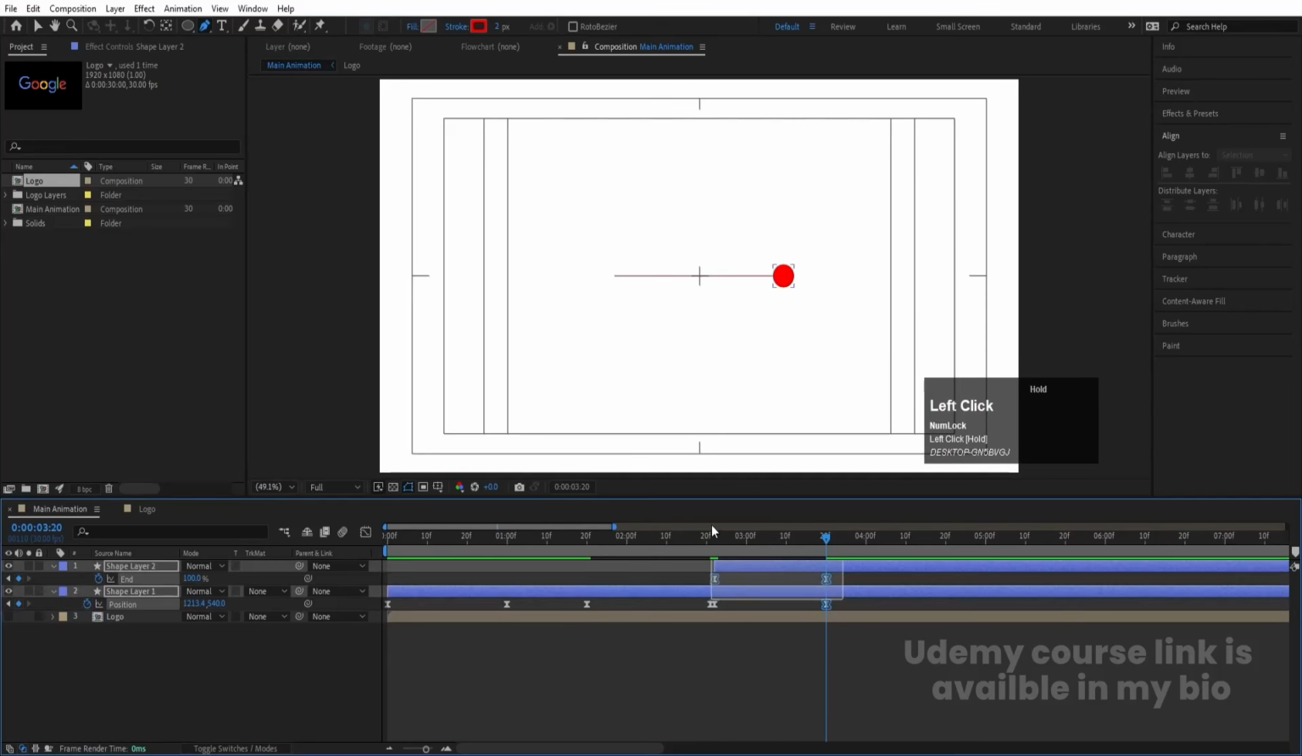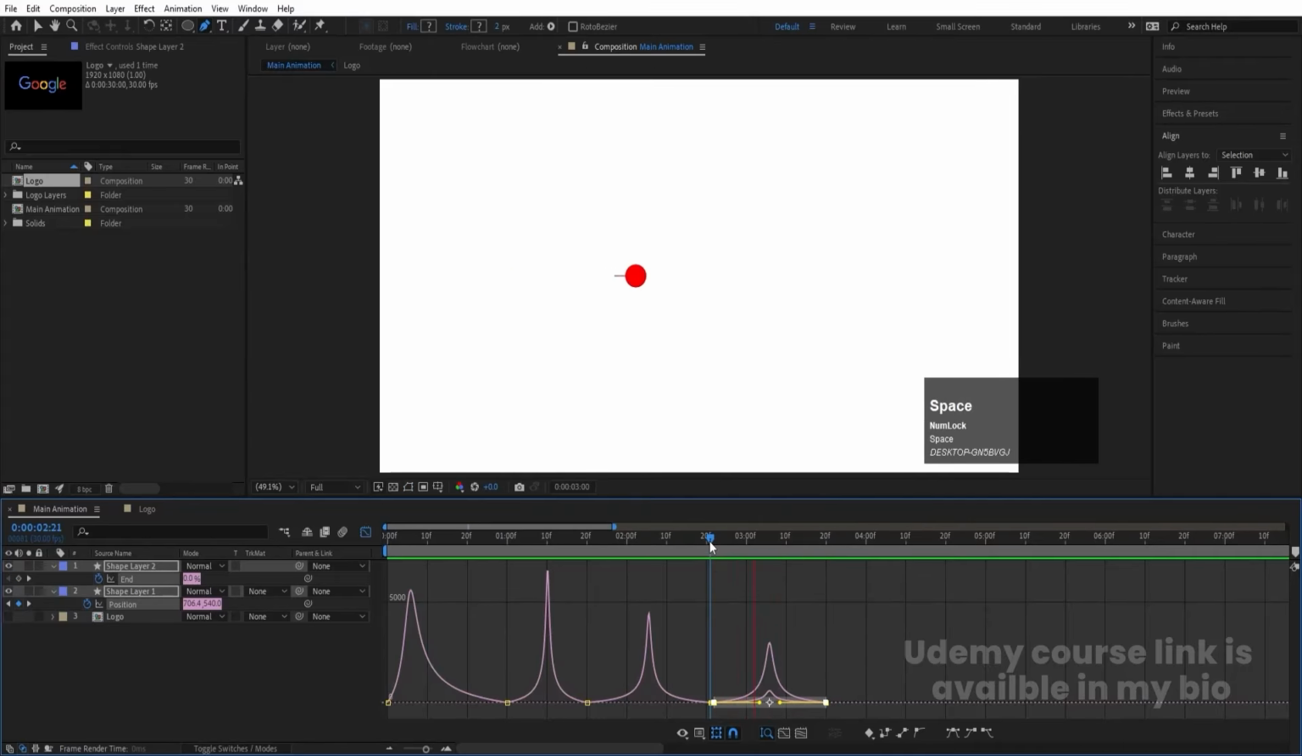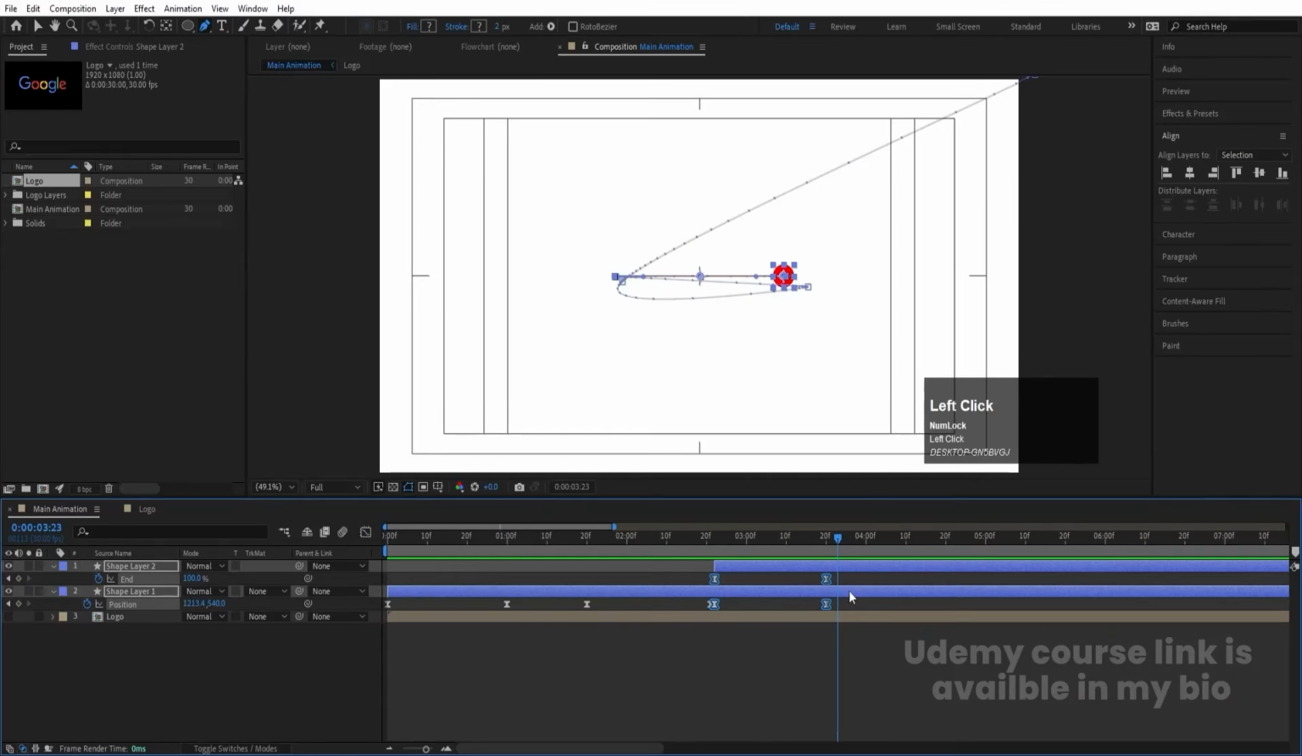Let's select this portion including this keyframe and go to the graph editor, and let's hit F9 to easy ease those keyframes. Let's select this portion. By holding shift, move this handle over here and move this handle over here, so we will get that it's drawing one line.